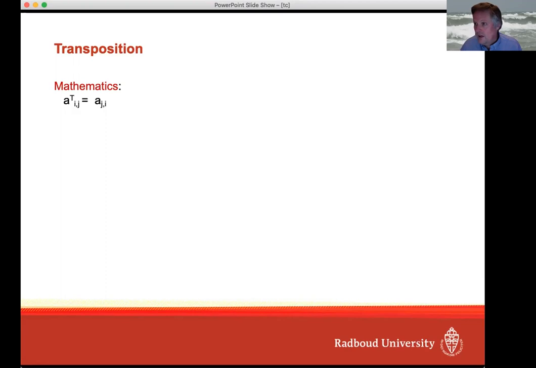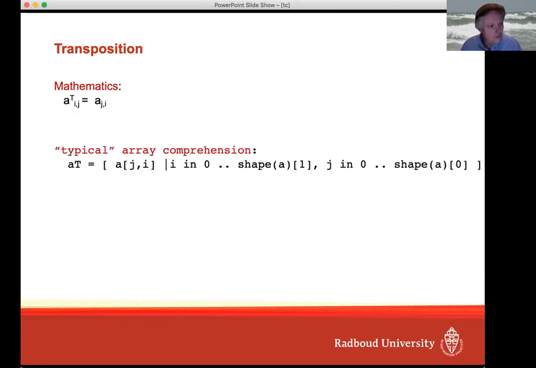What's there to specify, right? Well, if you want to use a typical array comprehension and define a function transpose that does this, then you have to say, well, this is my expression. So this is essentially the right-hand side from here. And then you have to specify what the I and J are from, right? Because after all, we are a programming language, so we have to be precise enough.